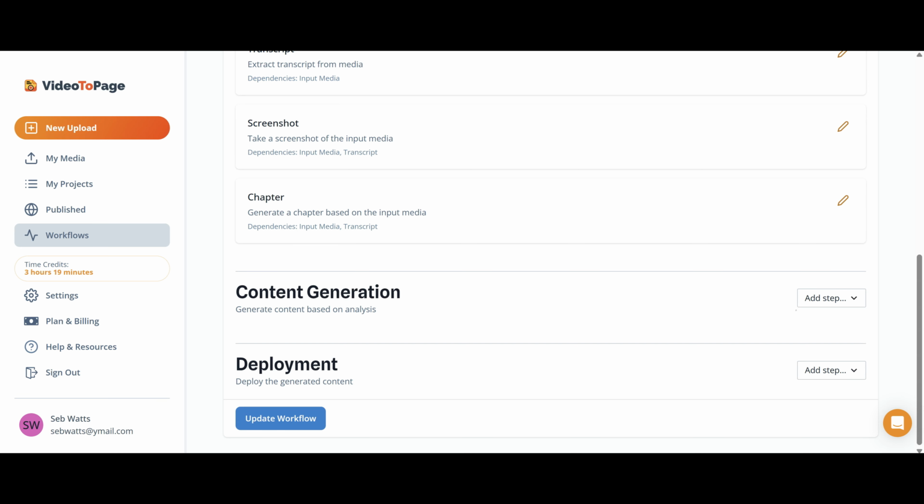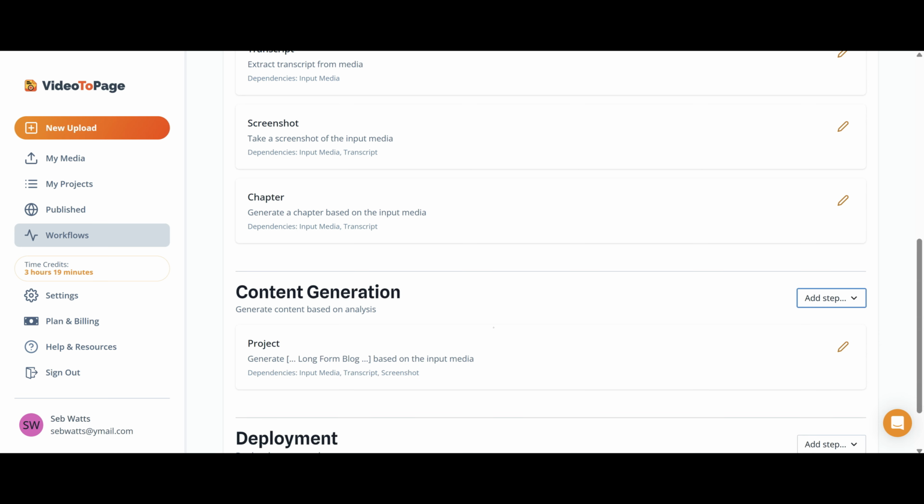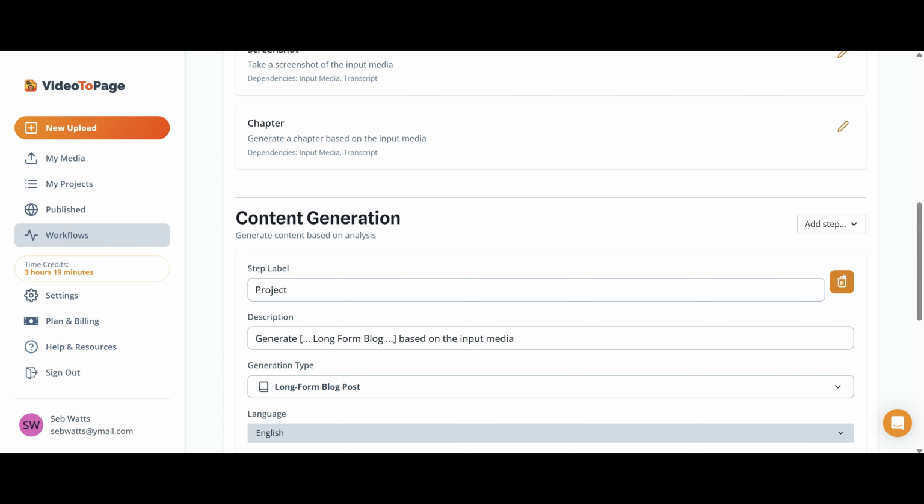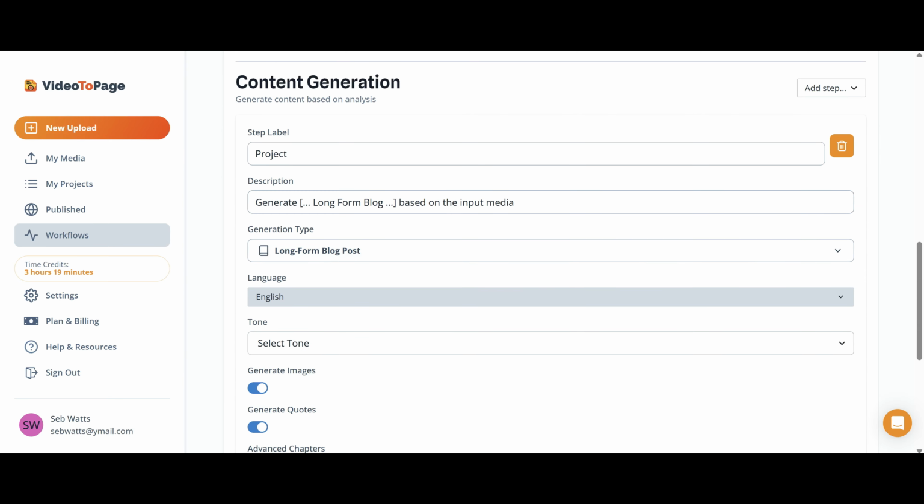Now what we want to do next is go to content generation. We'll go to add step, go to project, and now we want to go to edit. So here you can choose from all the options from earlier. The step labels project, I might want it as reviews, and you can add in a description.